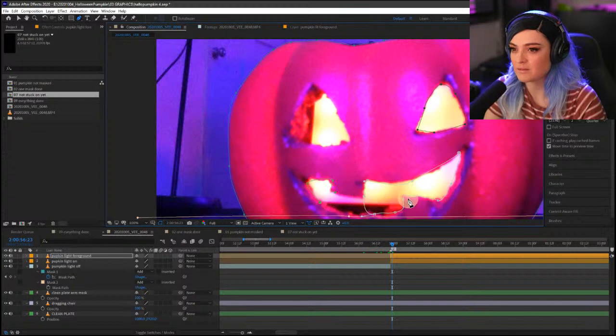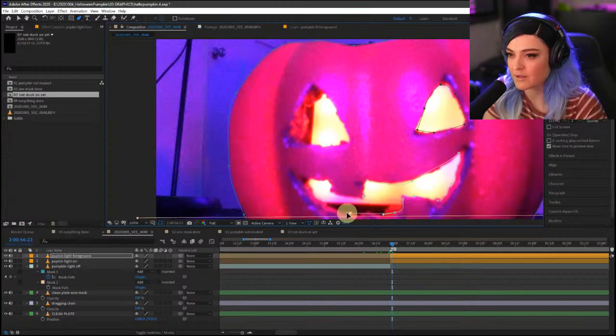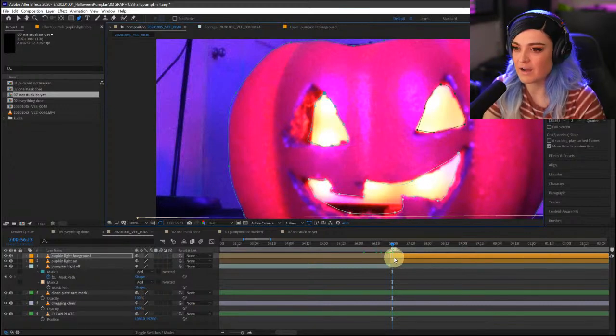Close up that mask. What is happening? Oh, I see what happened. It started a brand new mask. There we go. Okay, so I'm just going to finish the mouth mask here, and then the eye mask here. There we go. And then I'm going to set those masks.